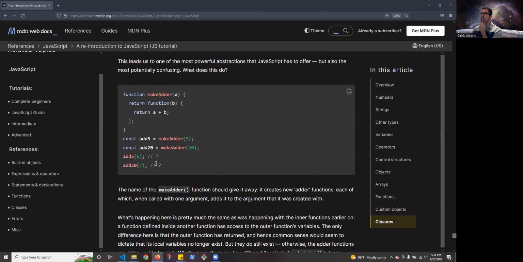Add20, where the first one, add20, was set to makeAdder for 20, passes in 20 as a, and then returns the function b and passes in something for b as well, which will return a plus b. And so b with 7 for the second one will set a as equal to 20, and then b equal to 7 for the second function call, and return the total of 27 then.